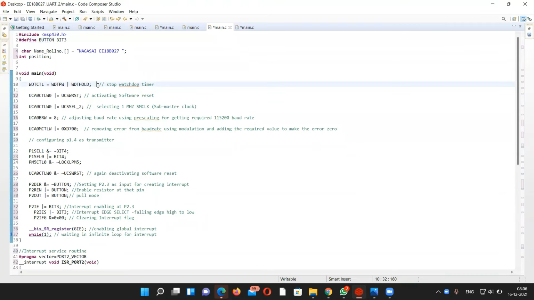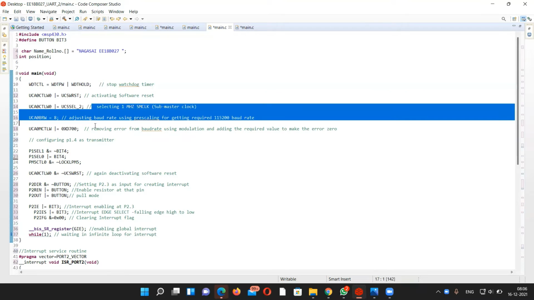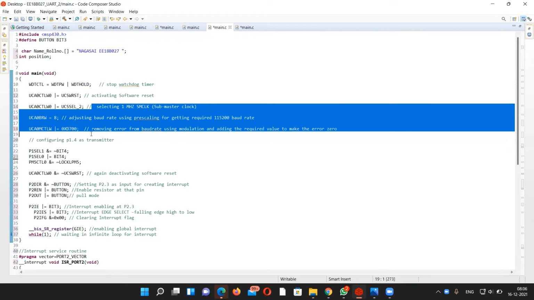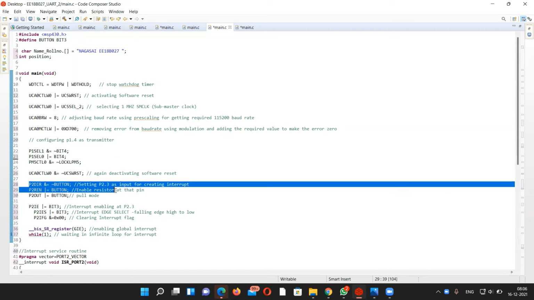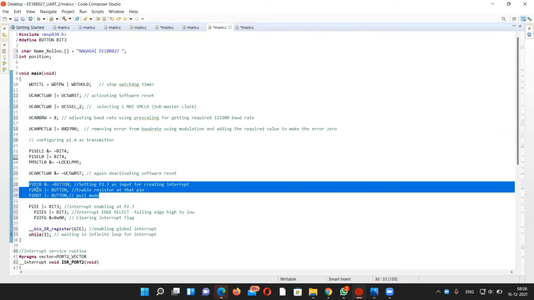Here we stop the watchdog timer and activate the software reset. These three lines of code are evident from our previous discussion. Here the selection line, P1.4 as transmitter, and everything is as explained earlier. Here the lines are there.